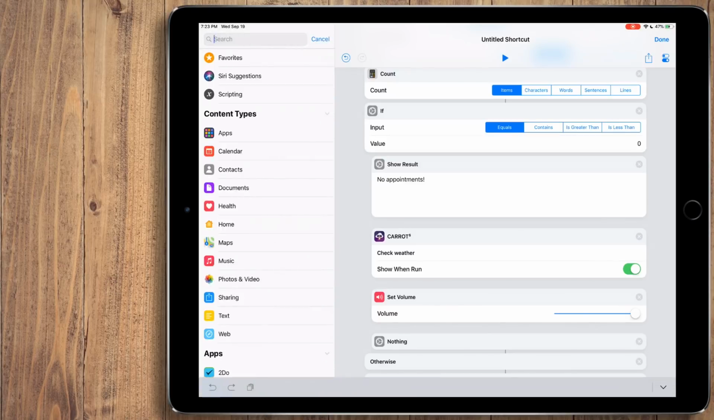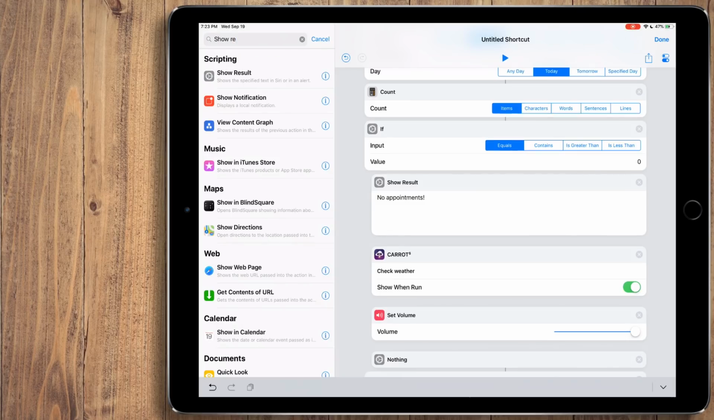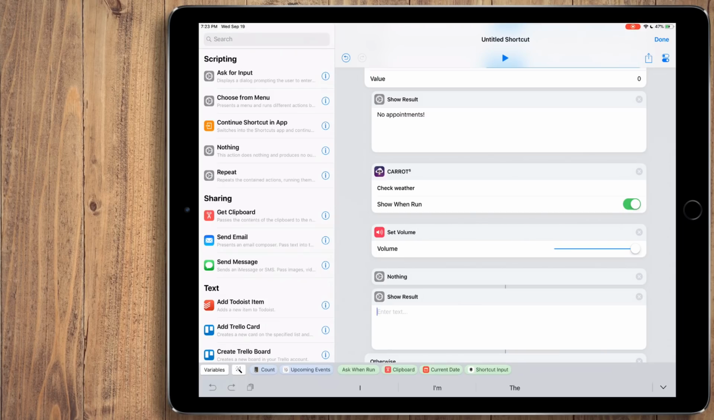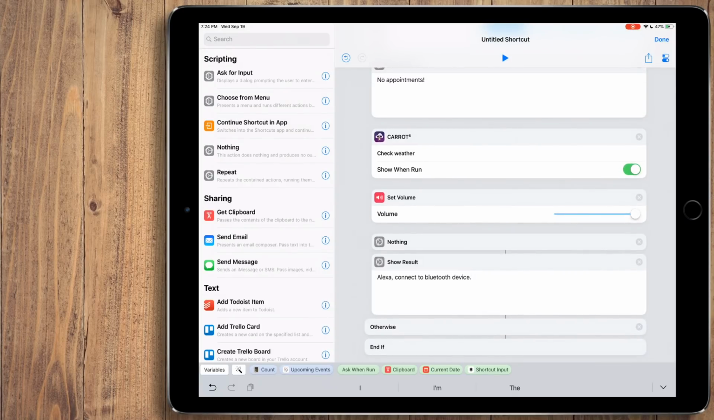But now what we want to do is come in here to show results again. And you remember show results was used to tell us no appointments. This is something Siri will actually speak out loud when you invoke it. And we're going to tell it, "Alexa, connect to Bluetooth device." That's really what you have to say if you were going to invoke that to Alexa. Now, if you don't have an Echo or anything like that, you don't have to use these steps. This isn't a requirement, but I like listening to my podcast through a nice speaker.